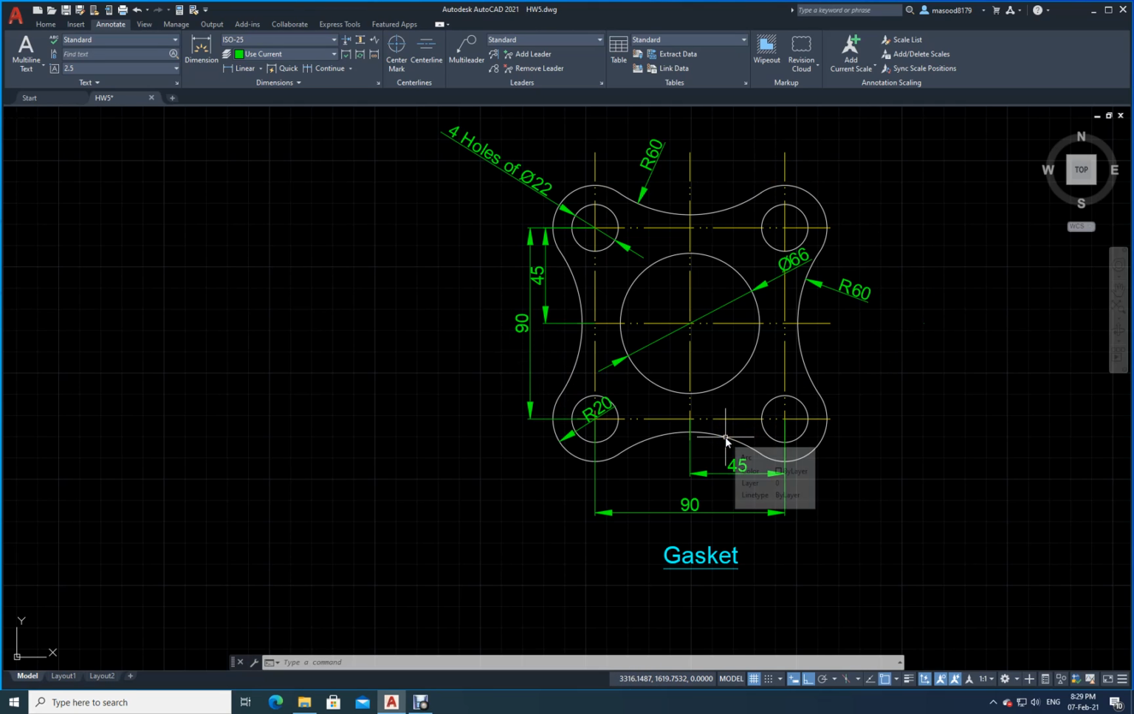Okay, so like this, if you create all the dimensions on one layer, then you can go to that particular layer, because this is my current layer, you can see here. I can go to that particular layer and do all the changes whatever I want. Is this clear?